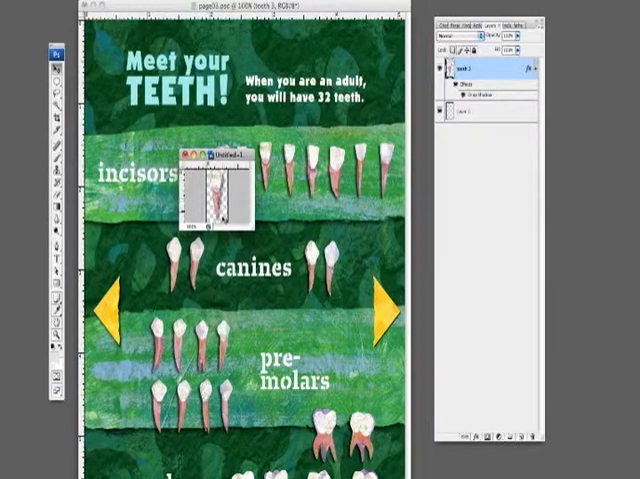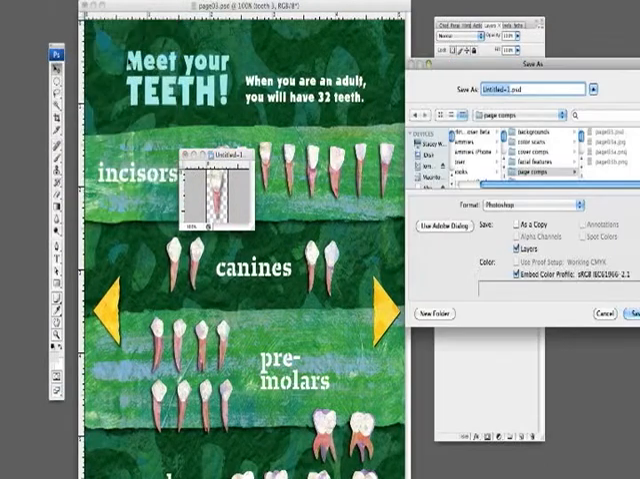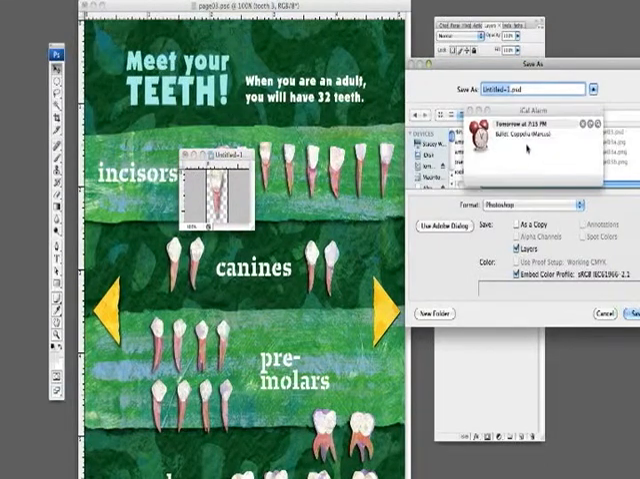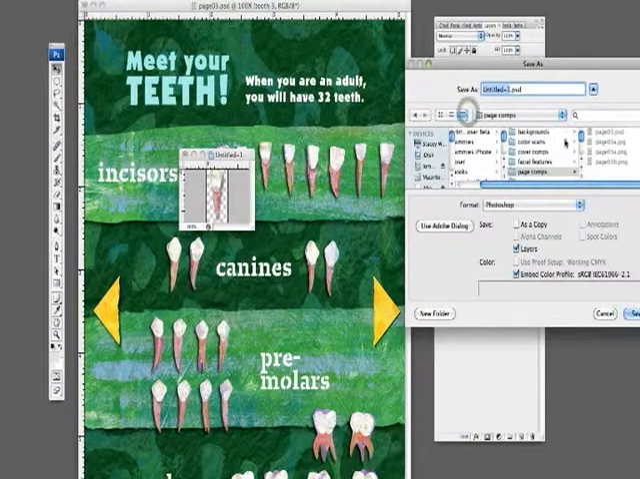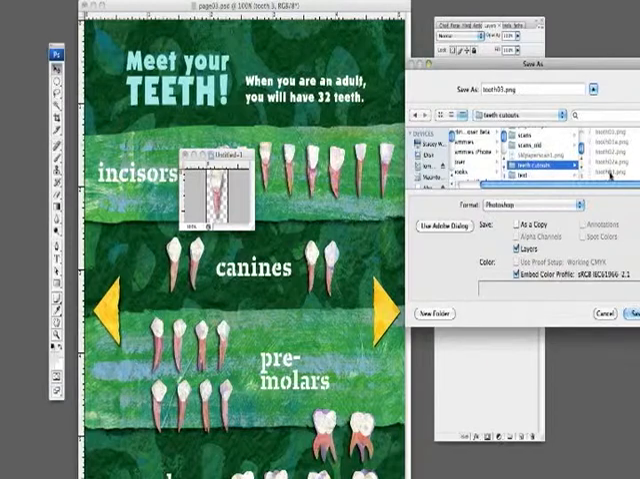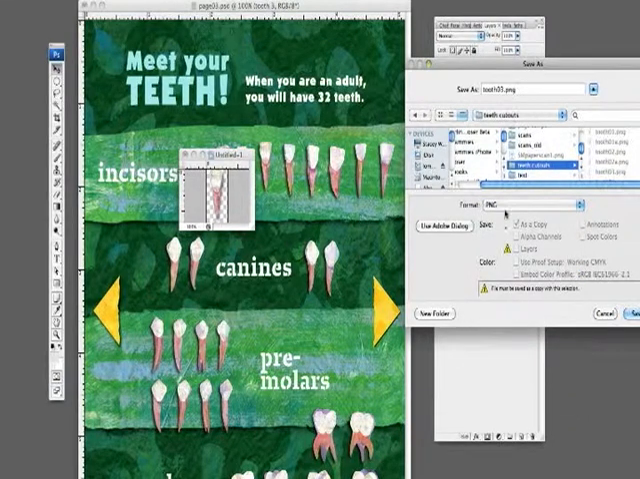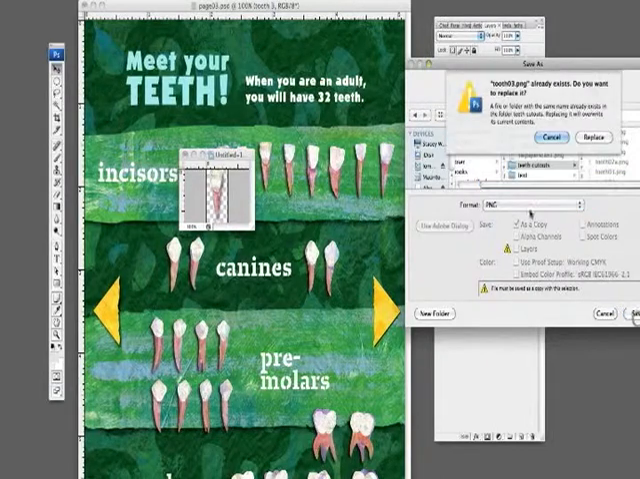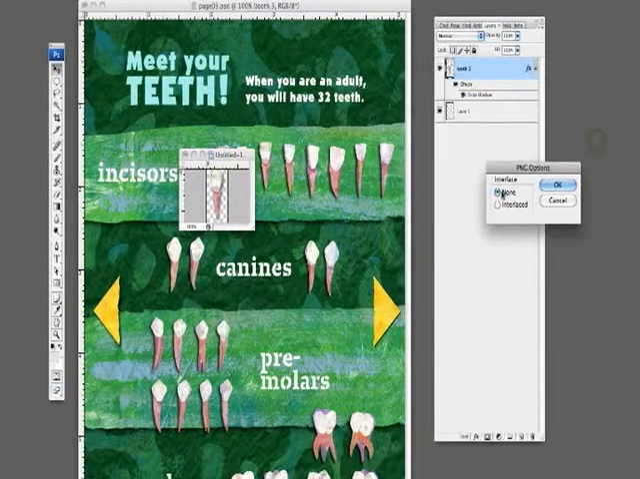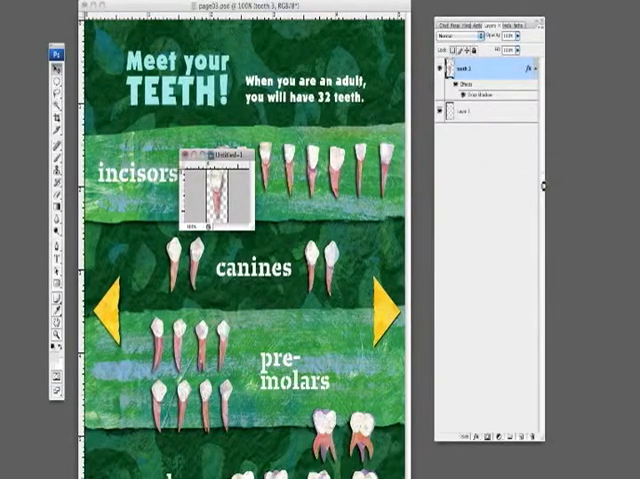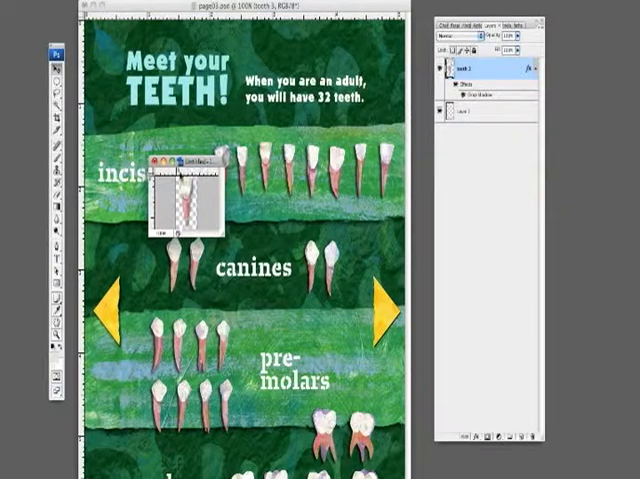So now I have a tooth with a soft drop shadow on a transparent background, and I say File, Save As, navigate to where I want to go, teeth cutouts, and call it tooth 3, and make sure to save it as a PNG file. Save. No interlacing, and I'm done.